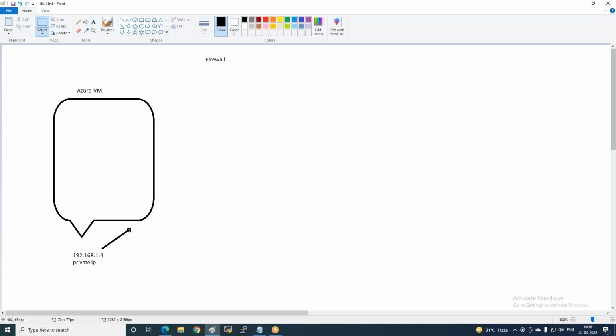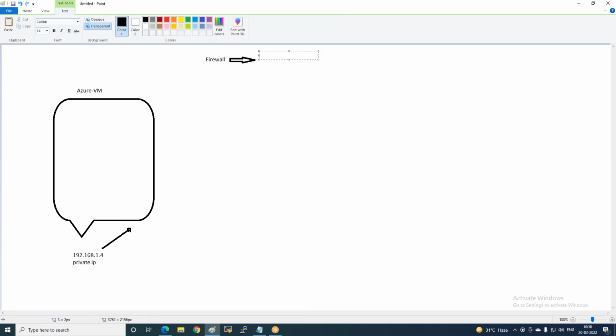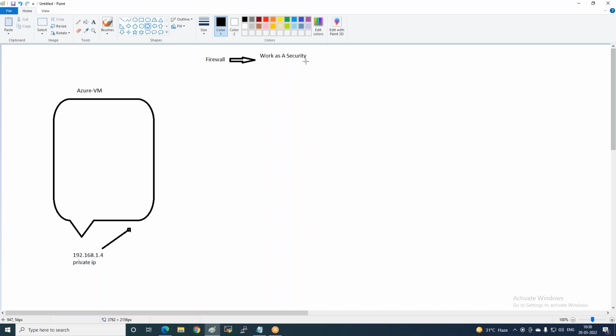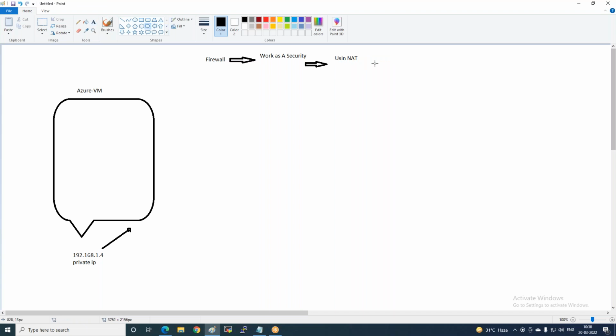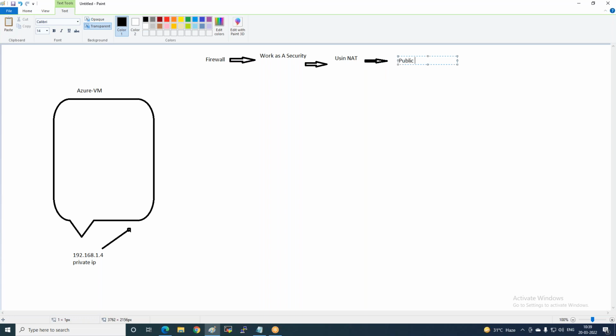Now what is the next point? I'm using a firewall. The firewall works as a security. In this firewall, I'm using NAT, network address translation. The NAT translates public IP to private IP, and private IP to public IP.